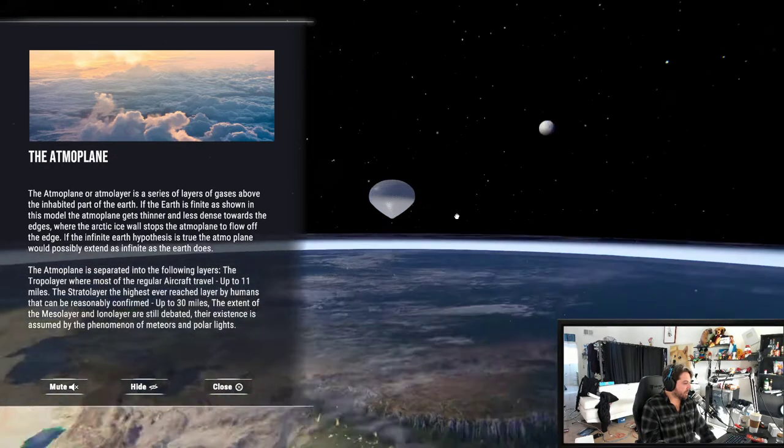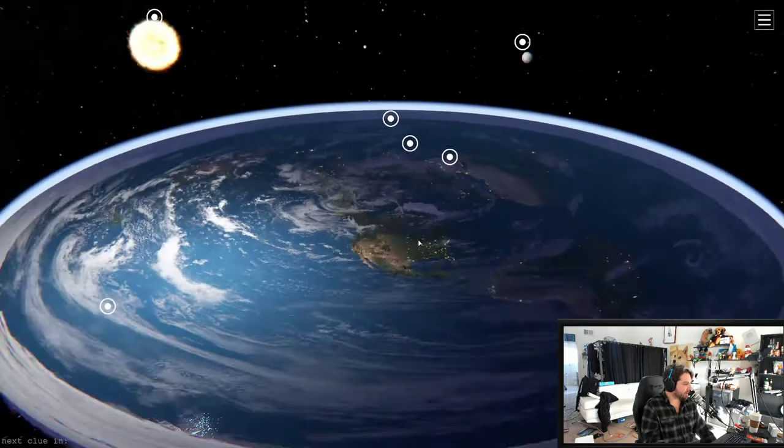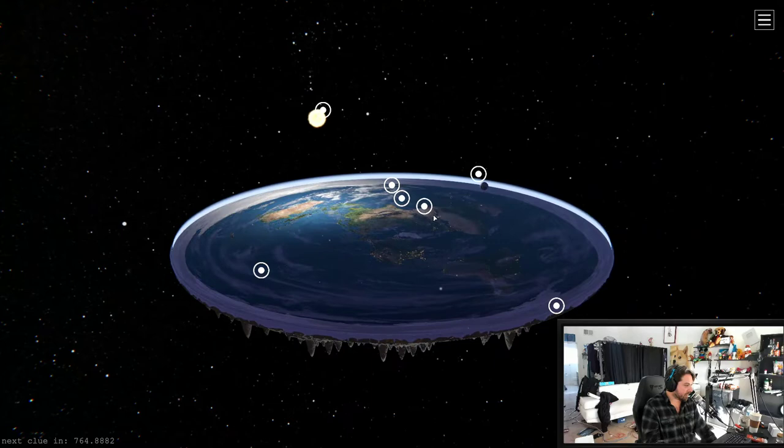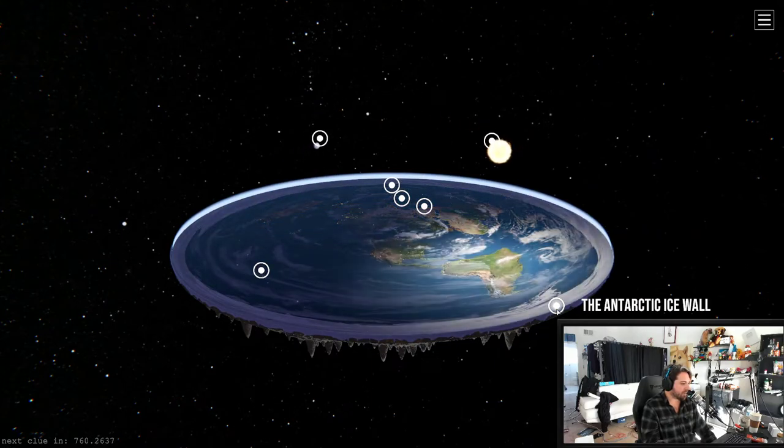What's this air balloon thing? What is this supposed to be? Is this the atom plane? Okay. Let's see. The atom plane. I want to know what the summer gate... No, the ice wall. What's the Antarctic ice wall?